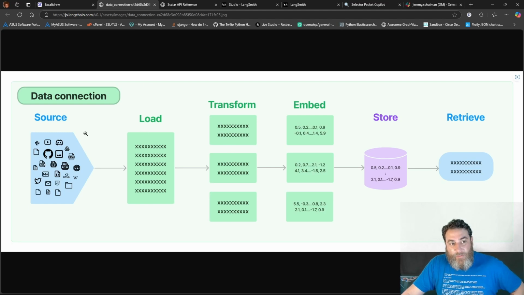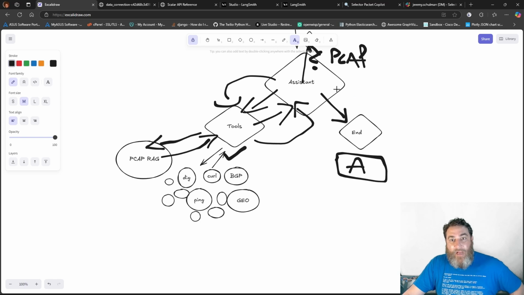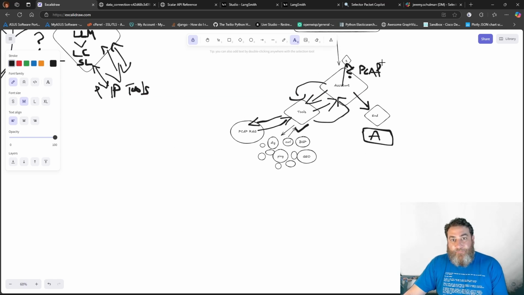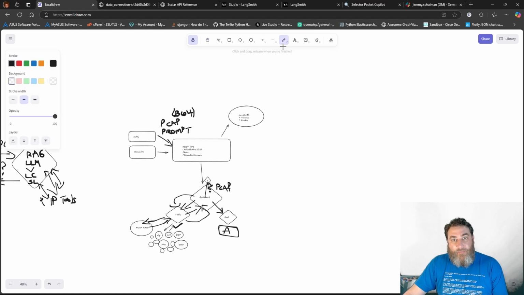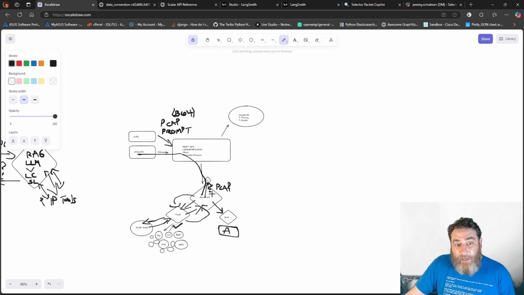We are still doing this approach where we're taking the packet capture data, loading it, transforming it, embedding it, storing it, and retrieving it. So when that question comes in, if I zoom out, from here, from the Streamlit, we hit the graph, graph starts, assistant analyzes the question in the PCAP. I should move this PCAP down here.